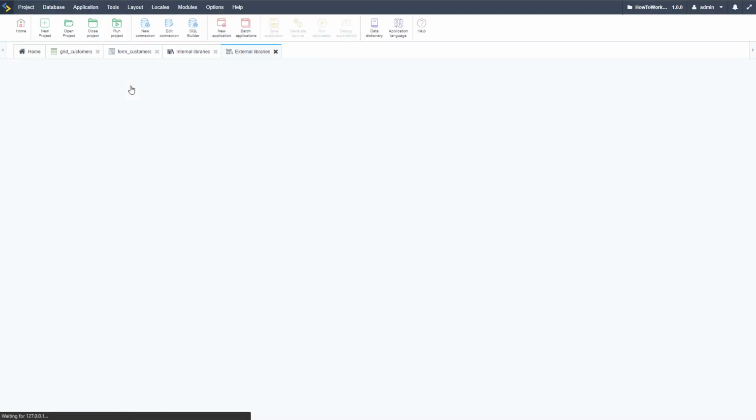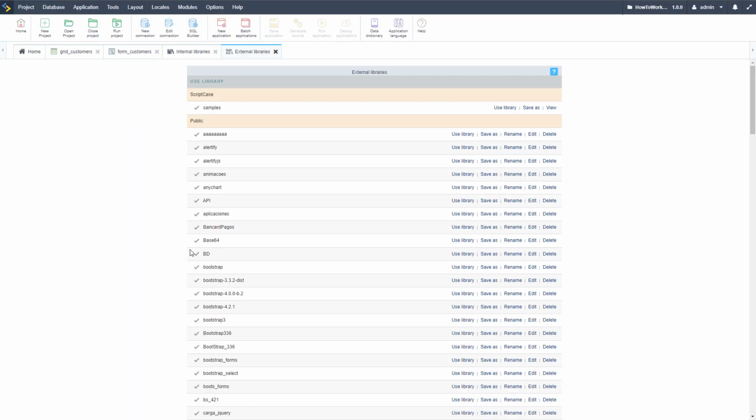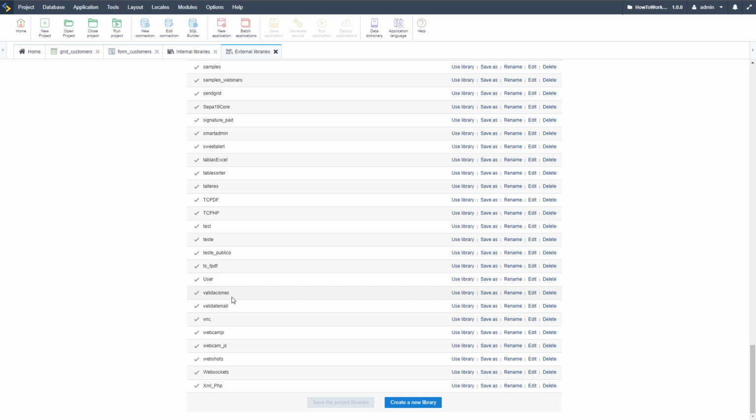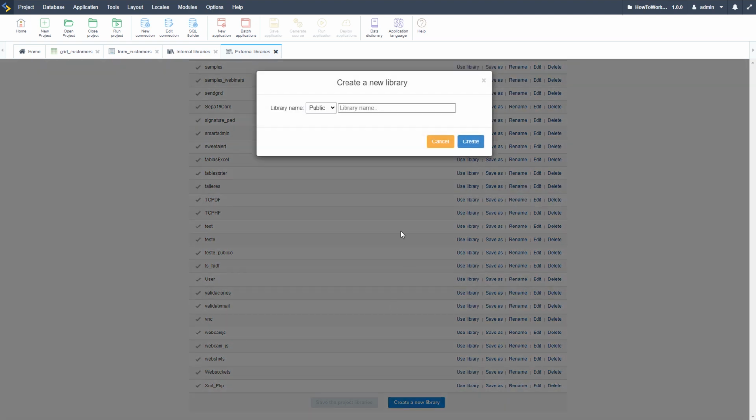So for the external libraries, opening the external libraries, again, by importing one of our projects, you will more than likely see a load of these, and you can of course just use them, edit them, save them, and change them, or even use them within your own projects. You'll see there are options or examples on how to use the TCPDF library, webcam, as well as many other options. So in this case, we can just go ahead and create a new library.